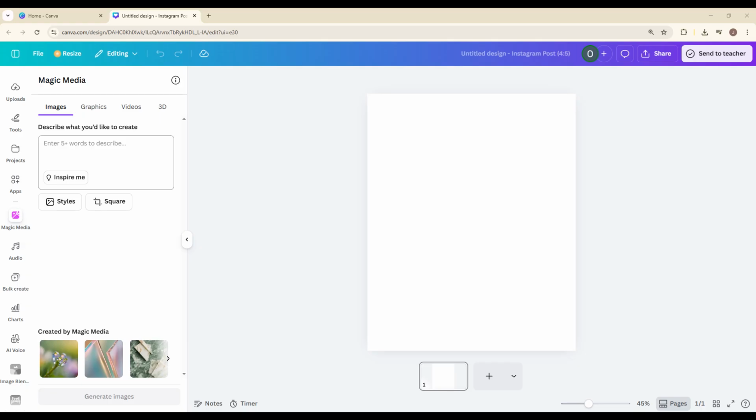Now it's time to upload your photo. Click on Upload Image and choose a clear portrait photo from your computer. For best results, use a high-quality image where your face is clearly visible and well-lit. The better the original image, the better your cartoon result will look.